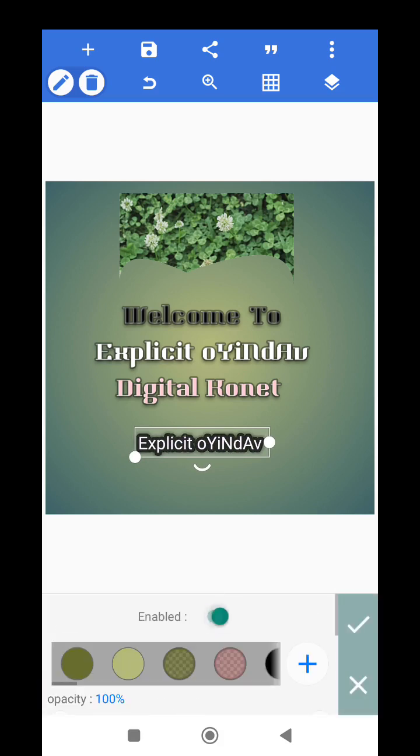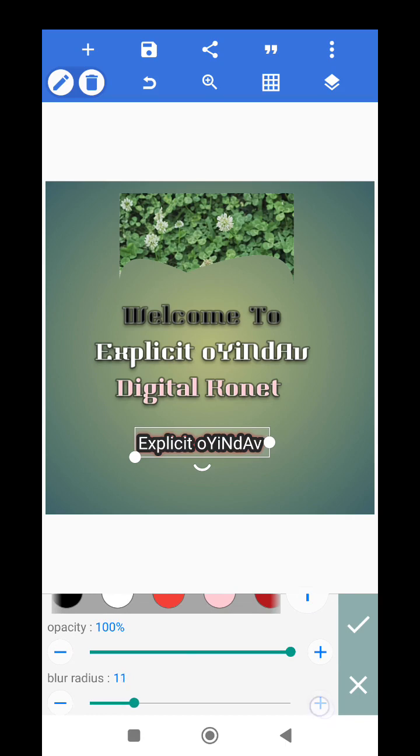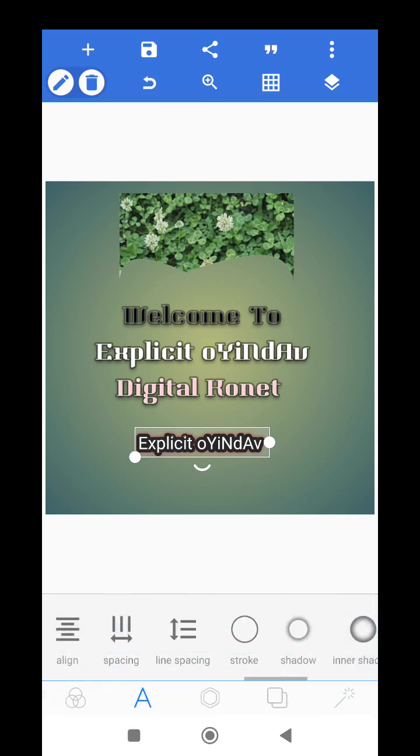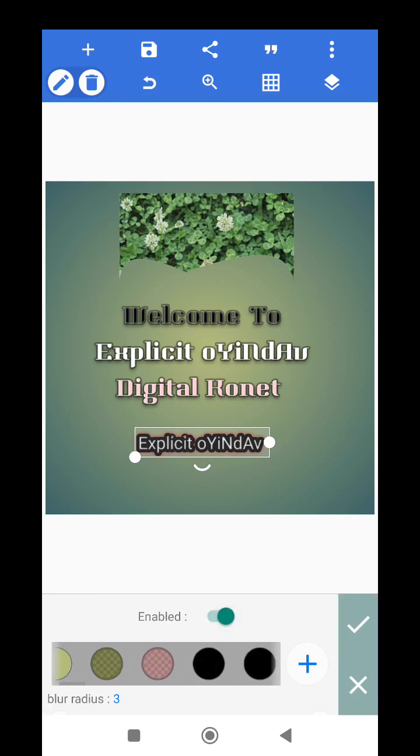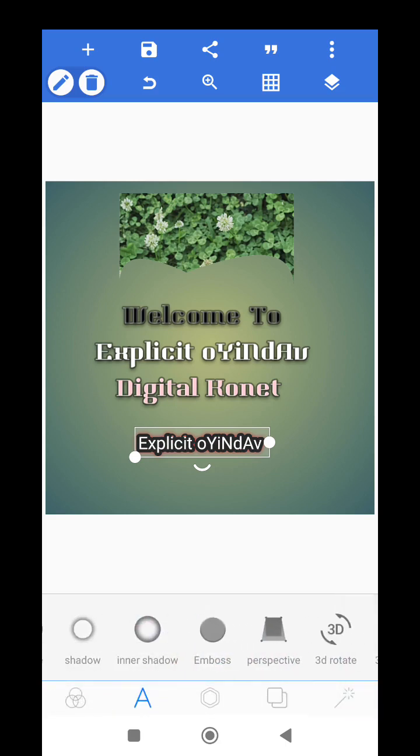Shadow, enable. You can decide the shadow you want to give it. Can you see that? And you can increase the opacity and the blur radius of the shadow, inner shadow as well. But mind you, you don't apply all this to a design. I'm just showing us the function of each of them.